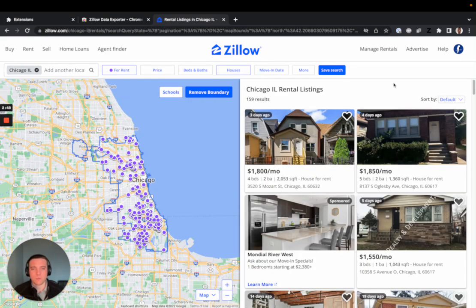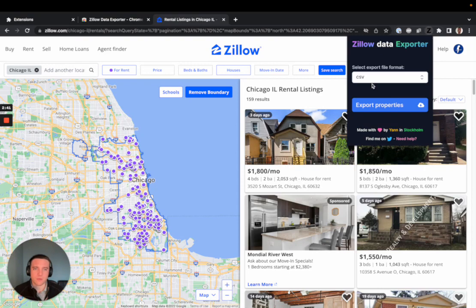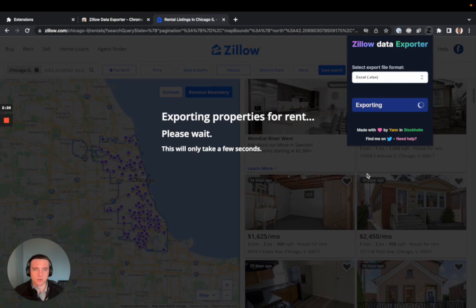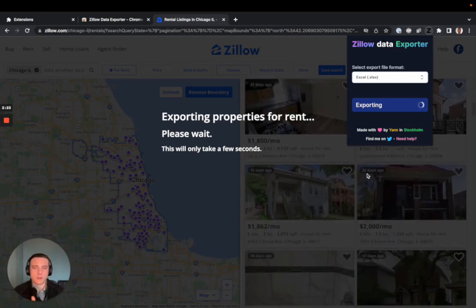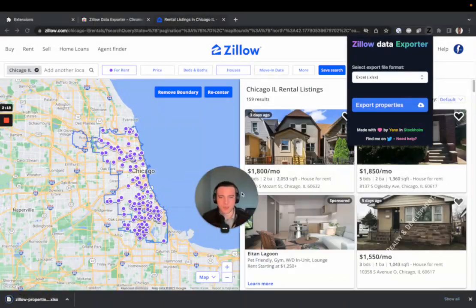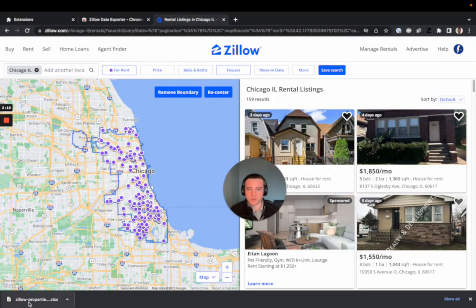Then it's very simple. Now you've got your search, you've selected your category, and Zillow Data Exporter is installed. You should be able to click on the icon, and then you should be able to choose which format you prefer. Some people prefer CSV or Excel, depending on what you want to do with the data. Let's go with Excel today. We press the button, and Zillow Data Exporter goes through each and every listing and tries to extract as much data as possible. And we're done.